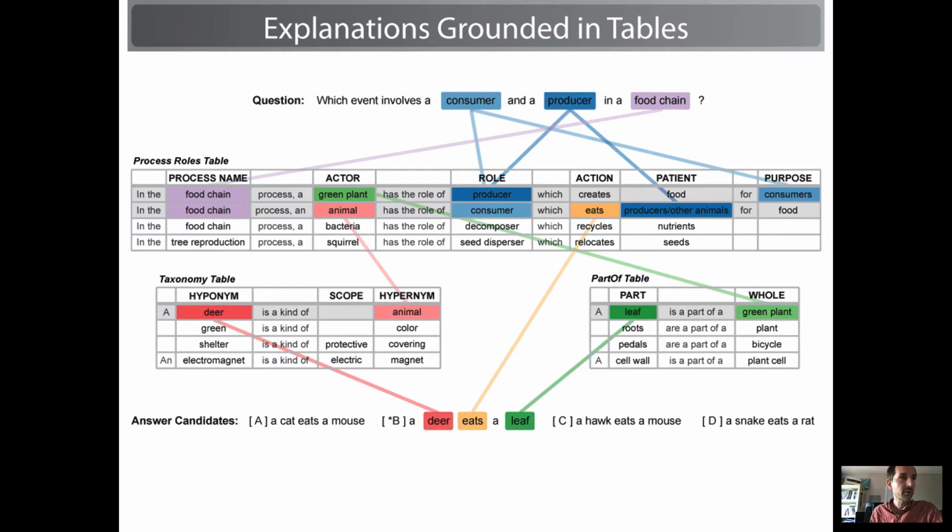And we can see that the explanation here is, in a food chain process, a green plant has the role of a producer, which creates food for consumers. In the food chain process, an animal has the role of consumer and eats producers or other animals. And we can see that a deer is a kind of animal, so it fills the role of consumer. And a leaf is a part of a green plant, so it fills the role of a green plant.